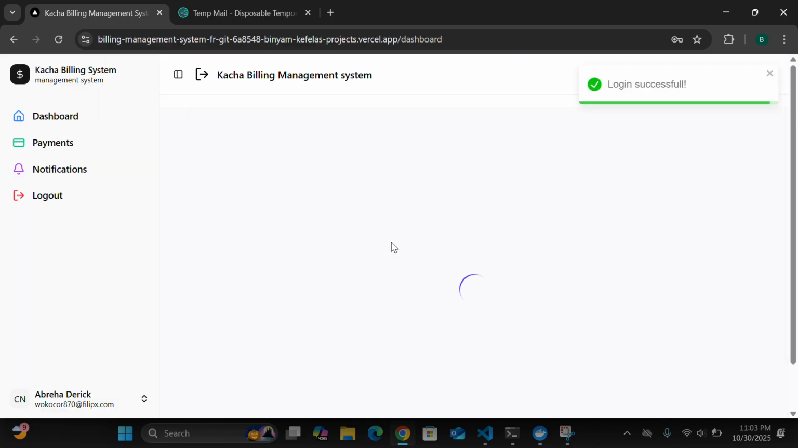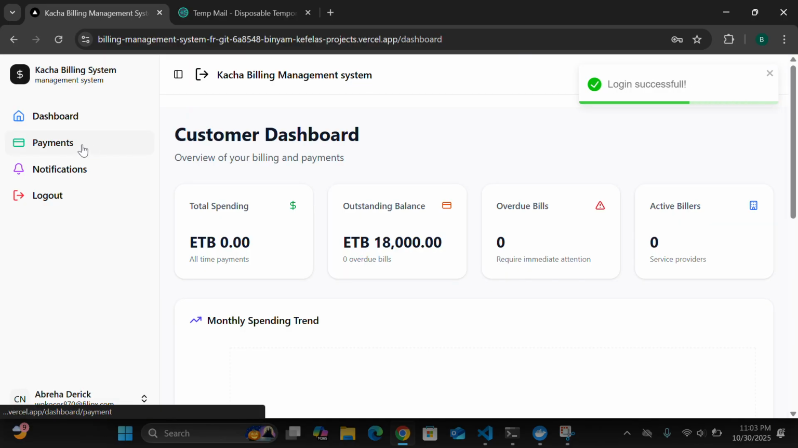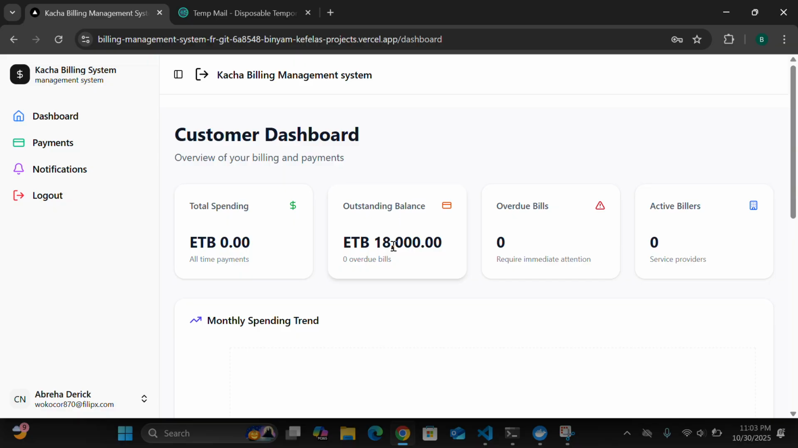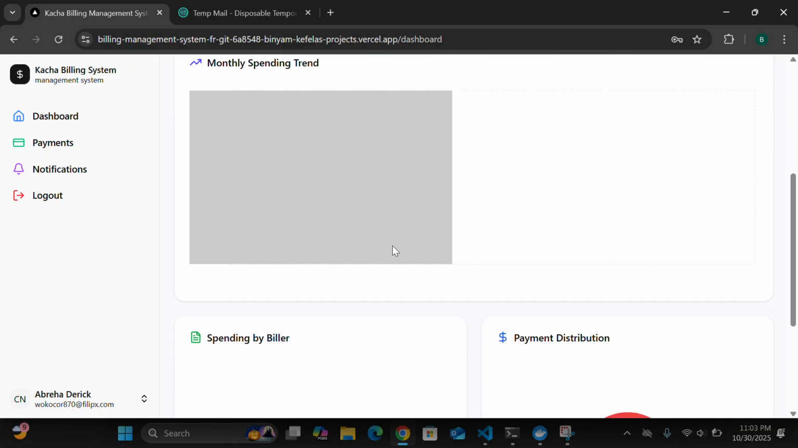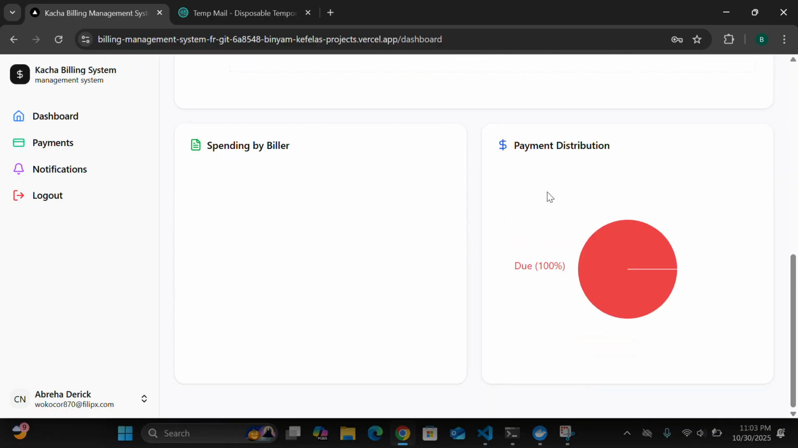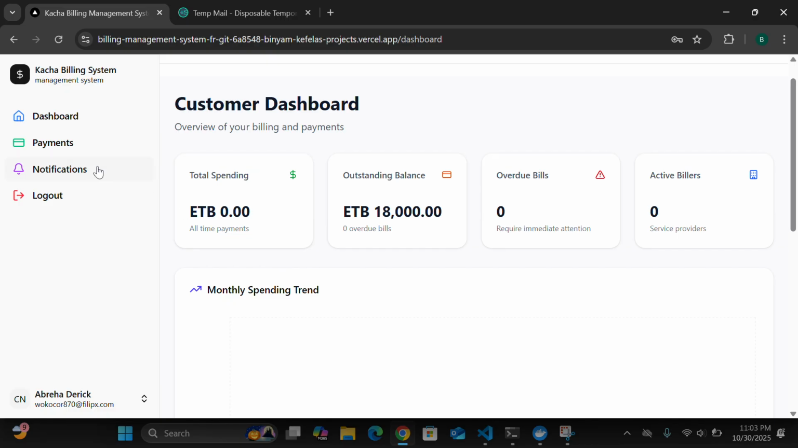So after signing in, we have our payments. Let's go to our payments. We have also our dashboard. Let's see in our dashboard, we have an outstanding balance of 18,000 to pay, like 8,000 for one bill and 10,000 for the other, with a total of 18,000. And so due, we have 100% due payments, and spending by billers is also blank.